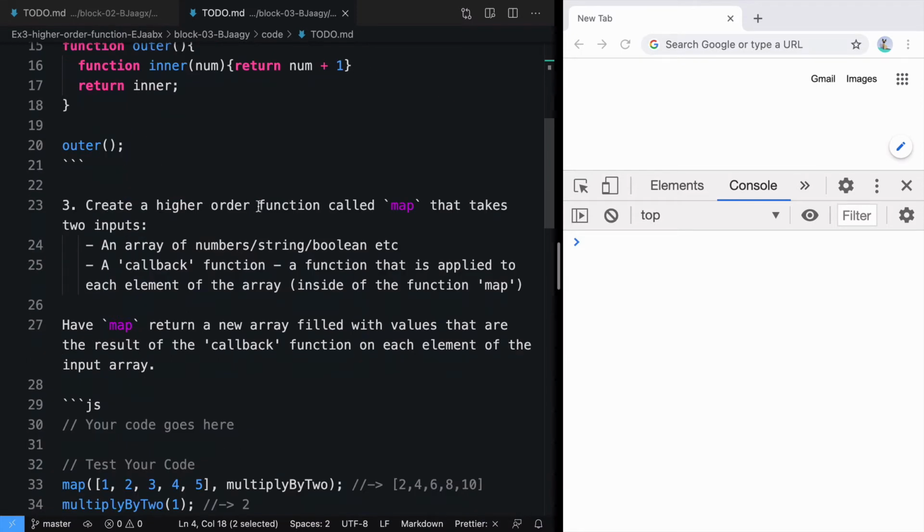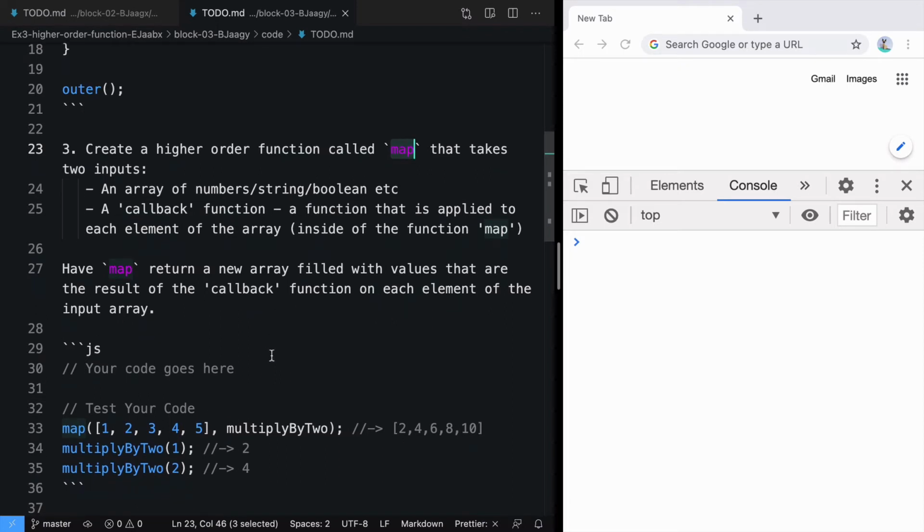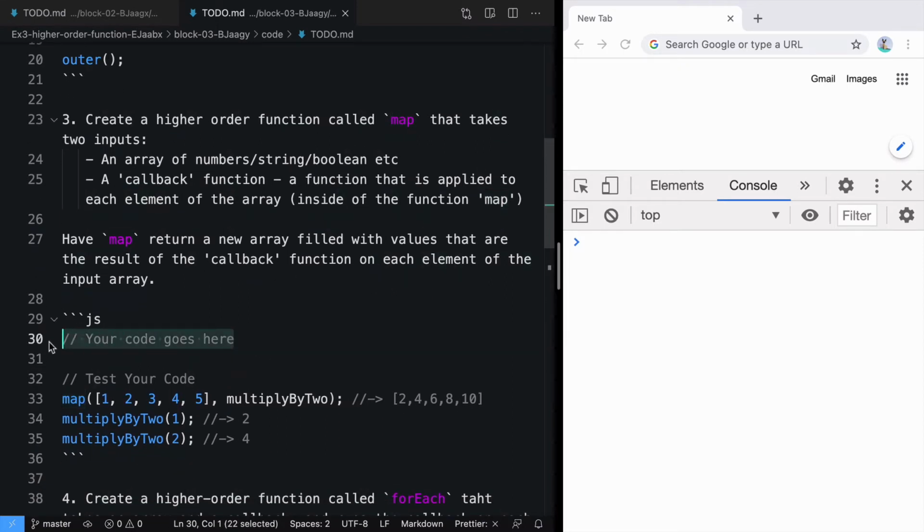Moving on to the next, create a higher order function called map that takes two inputs, an array of numbers, strings, booleans, etc., and a callback function, a function that is applied to each element of the array inside the function map. So have map return all these things. This is exactly what we need to write. So we need to write the implementation of the map function, a function called map that accepts two parameters.